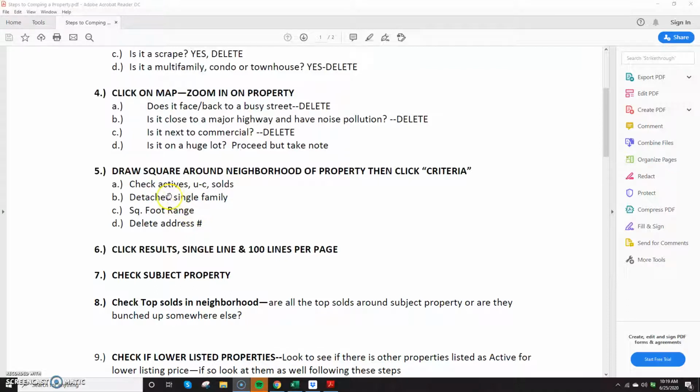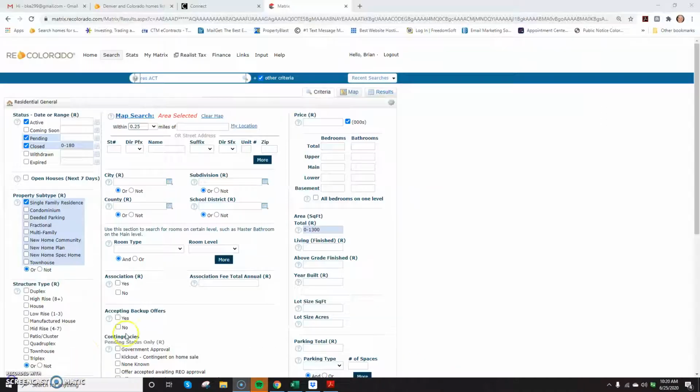We're going to check the actives under contract, sold, detached single family, put in a square foot range, and delete the address. So I'm going to do that real fast. Just real fast, I clicked active, pending and closed. They actually changed that since I made this training. Single family, that's the only houses we want to look at. I deleted the address out of the box because we no longer need that. I put in a square foot range.